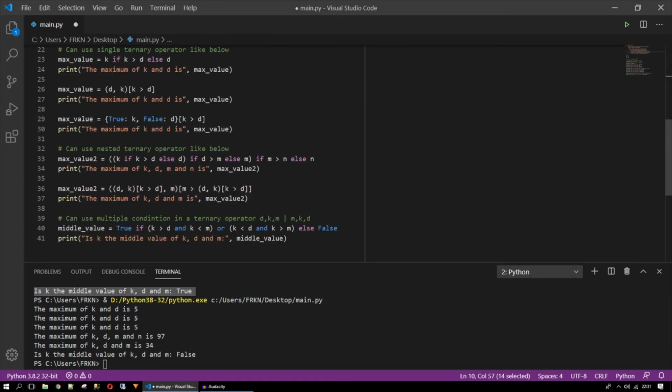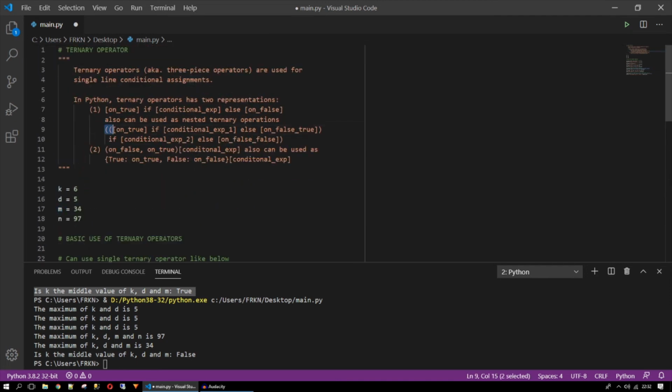Like here, we have one conditional operation. If k is bigger than d, it will be k. If d is bigger than k, then it will be d. And here we are comparing d with m. If d is bigger than m, then it will be the result of this one. Otherwise, it will be m. Like if this one is false, then it will be m.